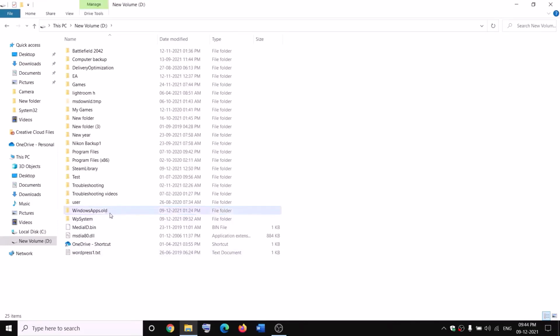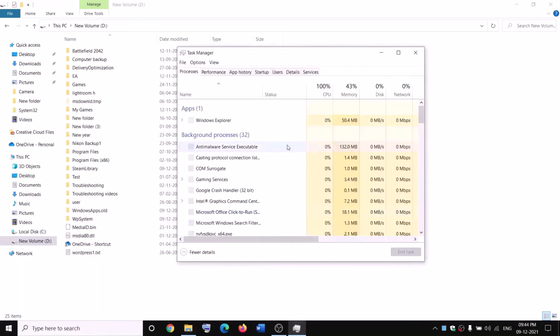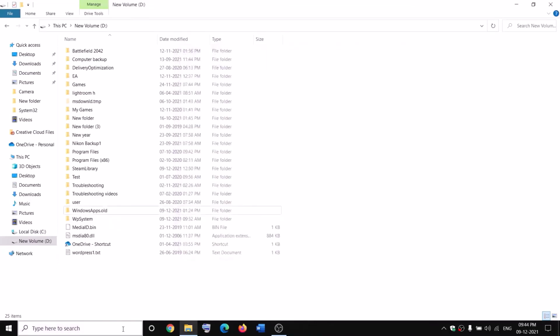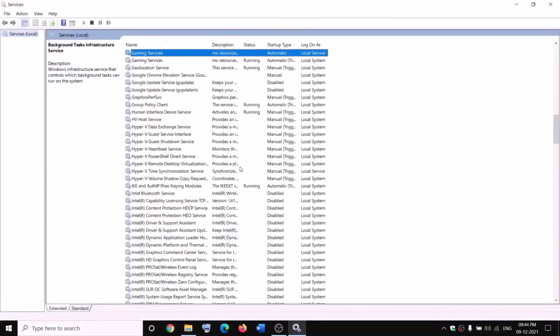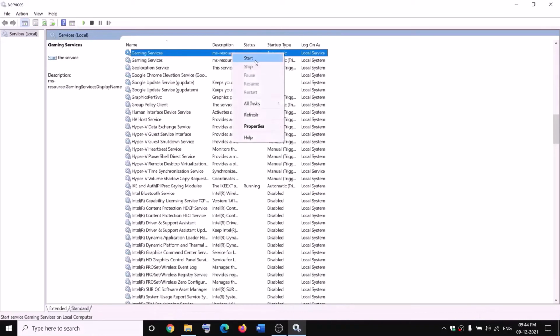While renaming it, if you receive any kind of error message which says file is open, in that case, open Task Manager on your computer. Make a right click on the Start menu, click on Task Manager. Now, if you find Gaming Services, make a right click and then click on End Task, and also open Services over here, and then go to Services and find Gaming Services. Make a right click on Gaming Services, click on Stop.